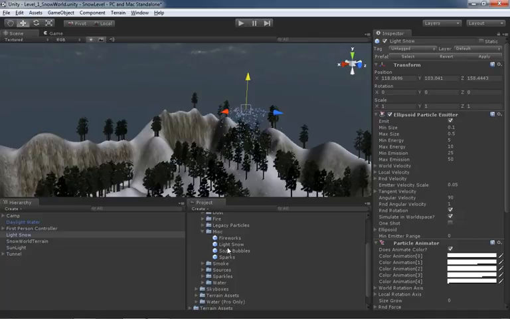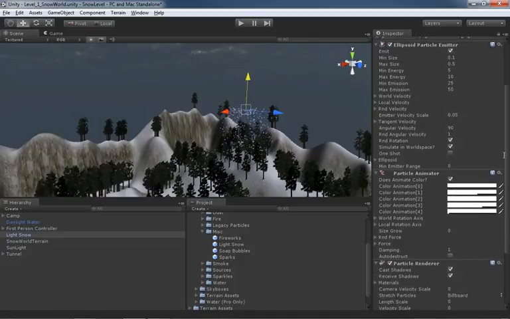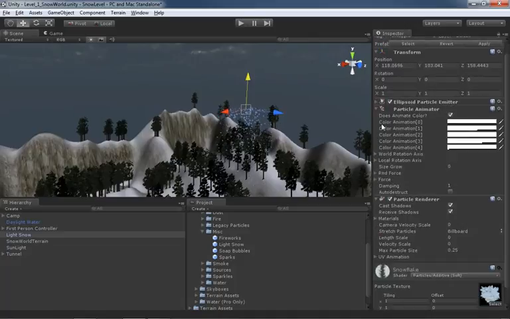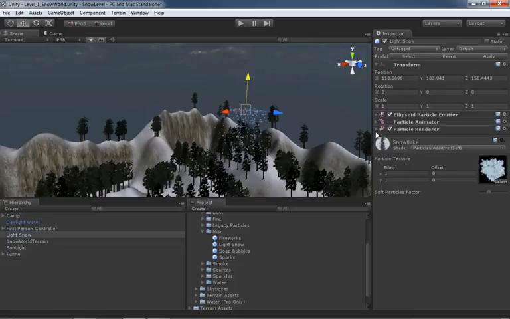We brought in this light snow prefab. This prefab is a particle system that's made of just a few components, and I'd like to go ahead and point those out to you. We'll talk a lot more about these components when we get to the actual video section specifically over particles. But we have an emitter, we have an animator, and we have a renderer. The emitter fires particles into the scene so that we can have them. The animator changes those particles over time. And then the renderer shows us the particles. That's really all there is to it. That's the basics of it.